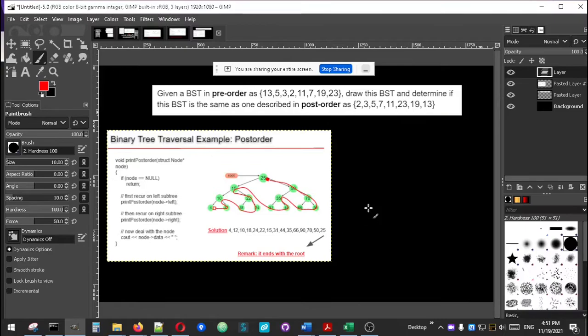drawing the tree. 13. Remember, in post order you go to the left and right and then print. So when we say 2, it means it's the last node. So when we have 2, that means the last node here is 2.